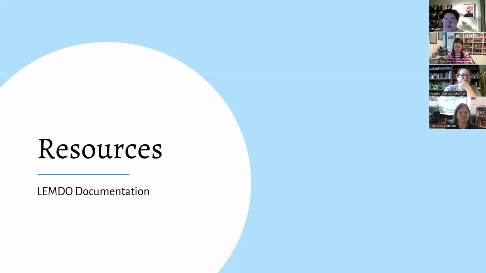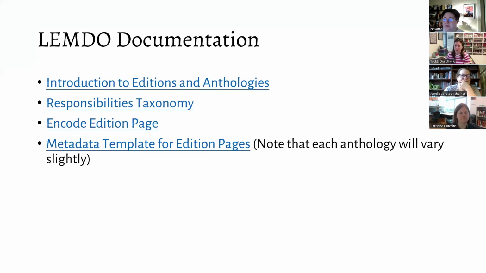We have a few resources that are useful. The first one is the Introduction to Editions and Anthologies. This gives a bit of a deeper dive into how that handshake model works, how you include things. The responsibilities taxonomy, if you remember that table that I had with the list of values for the RESP statements, we have all of them listed out in the responsibilities taxonomy page. It has way more than what I showed you today, but the ones I showed you today are what you'll use for your edition page.